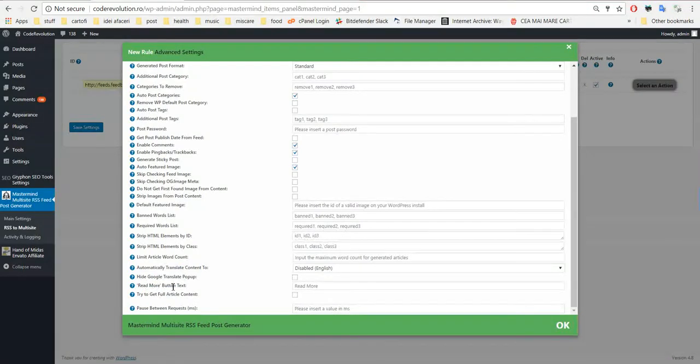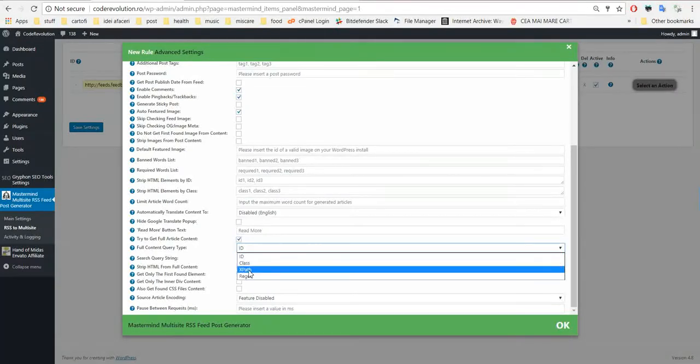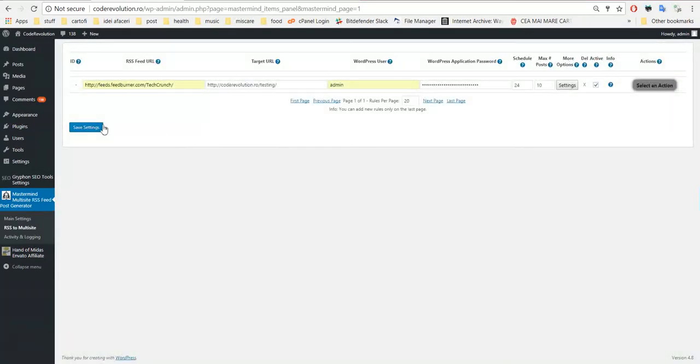You can change the read more button text that the shortcode generates. Try to get full article content. If you check this, you can get the full article content from the articles to which the feed links are pointing. You can search by HTML div, ID, class, regex or XPath, and many other advanced options are here. Check the documentation for more. And you can define a pause in milliseconds between each request to the target site if you have a rate limiter. Now let's save this.